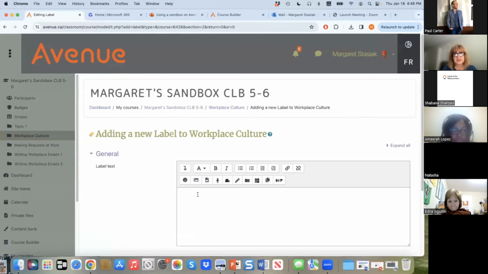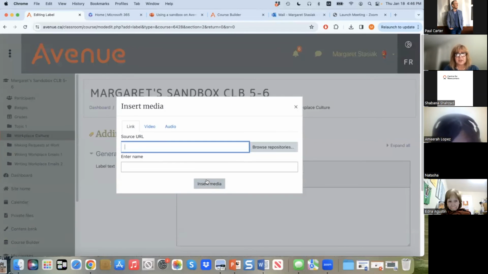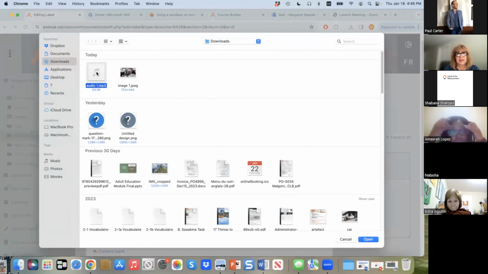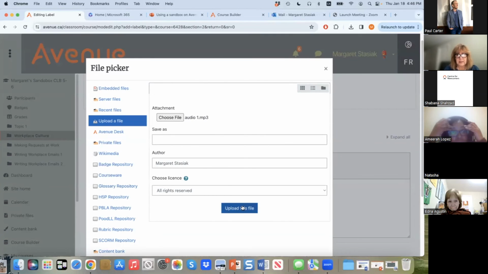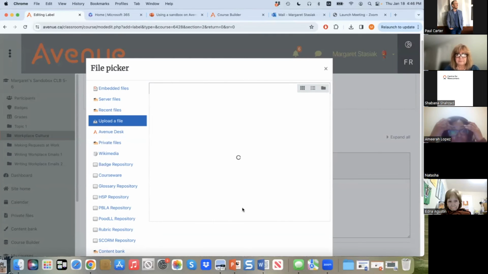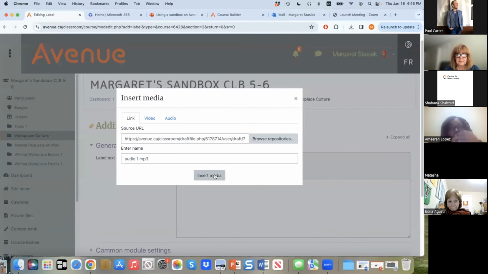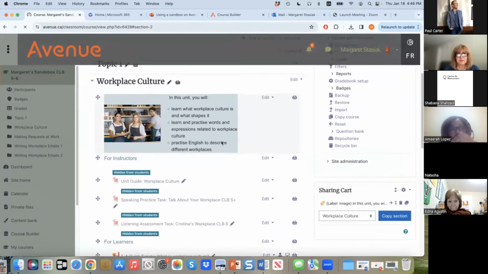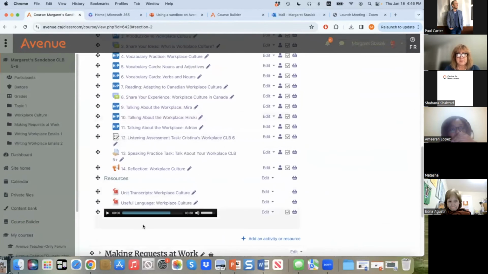And what you can do is just insert the, this is the symbol for inserting an audio or video file. This is what you would do. And I'll just do it here. I'll just go to my computer, choose the file that I want to upload, and I'm going to upload it, and insert it and save it and return to course. And it's going to be displayed in here.